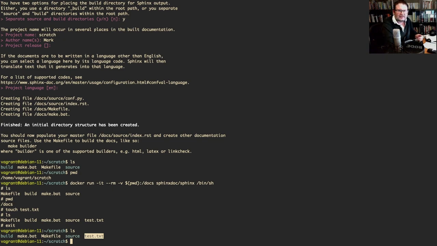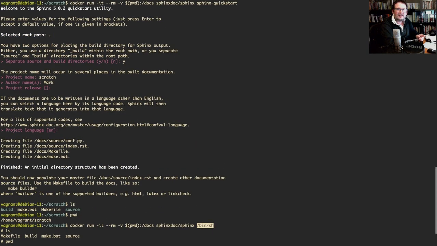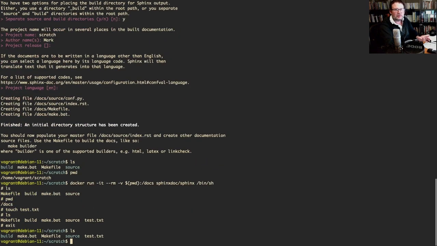While we're here, this --rm means that when we're finished, when this command, whatever command we put on the end here, so the shell in this case, or the quick start when we were working with it before, when that's finished, the container is removed. Okay, so it's completely destroyed.